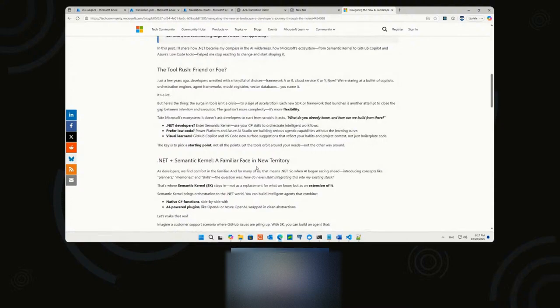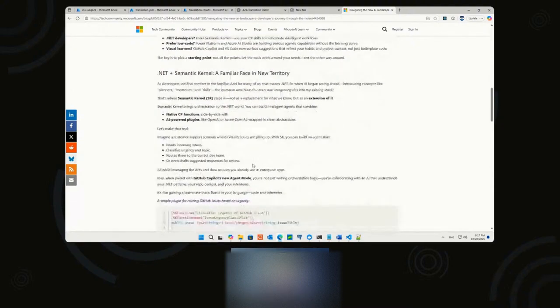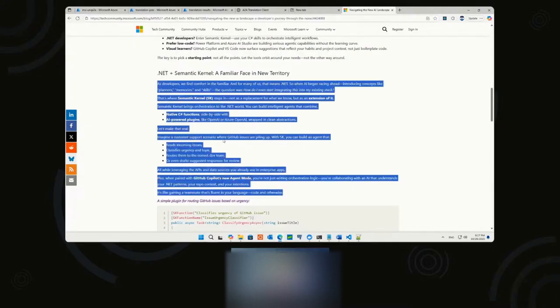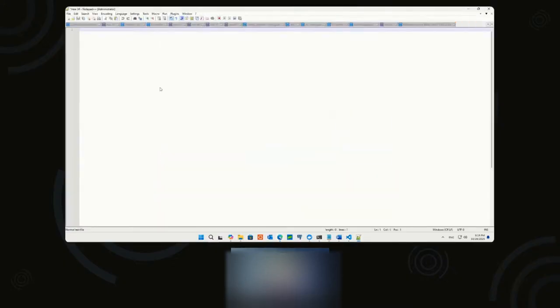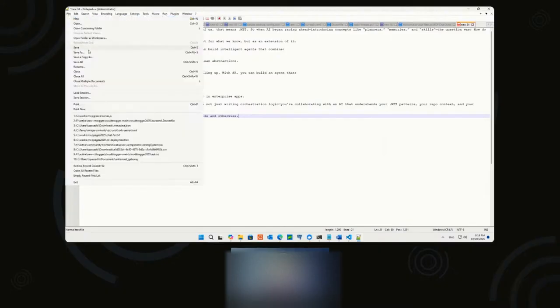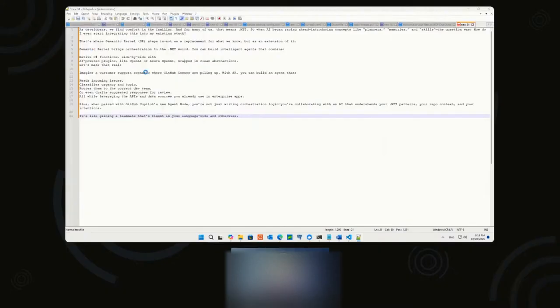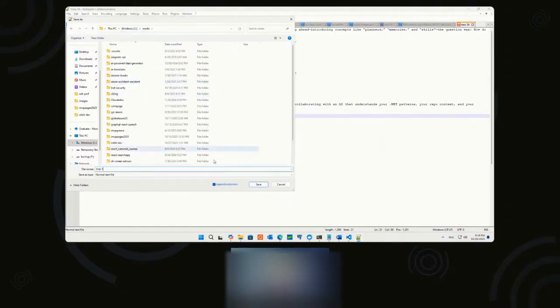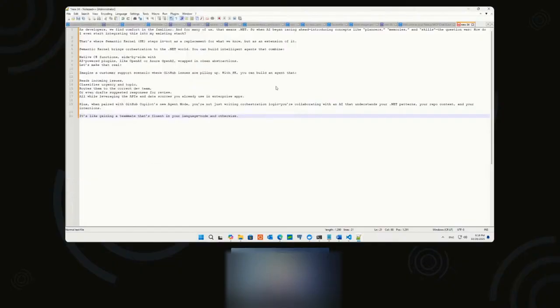So let's get some good enough text. This is perfect. Copy and paste, and let's save it as trial one in the works folder. Perfect.